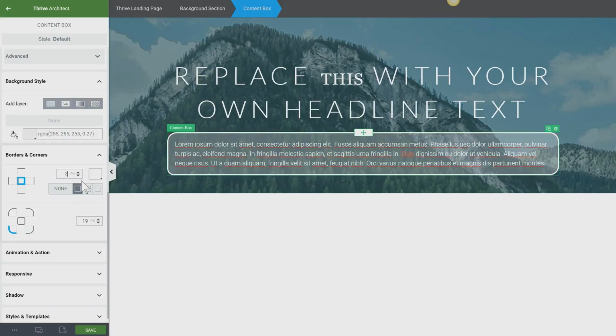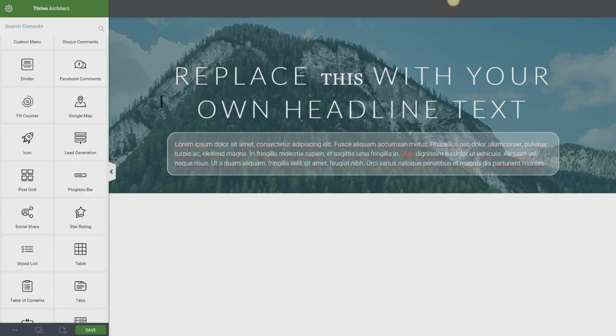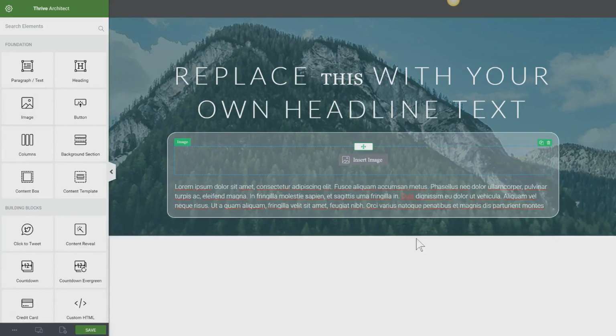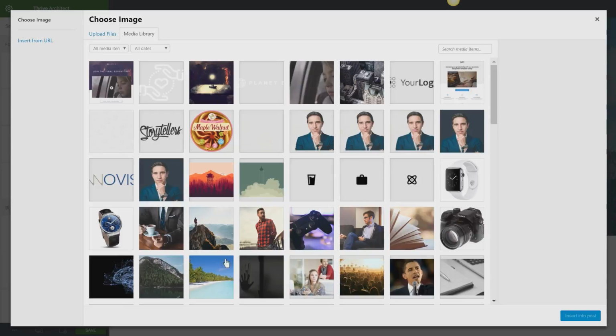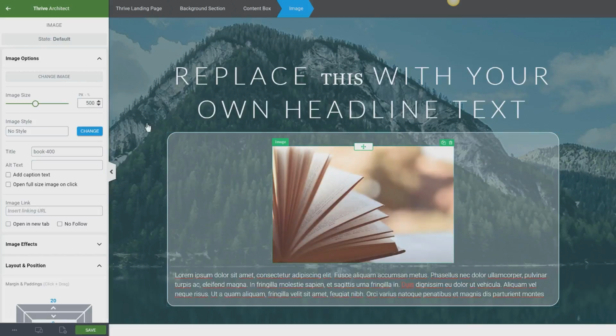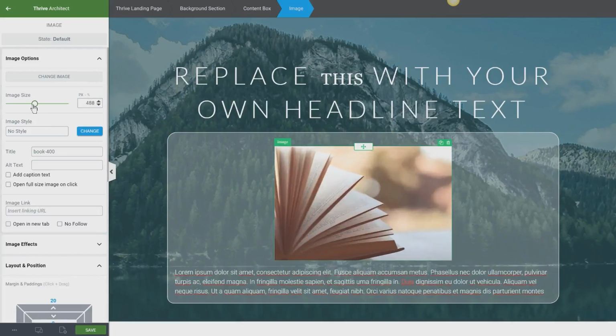And I can also apply this to individual sides or to all sides. Next up, let's look at images and icons. So I can add an image, for example, inside here. This again will open the media manager from which I can select an image I want to use. From here, I can do things like change the image size.